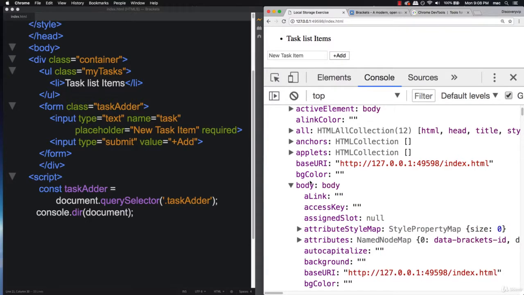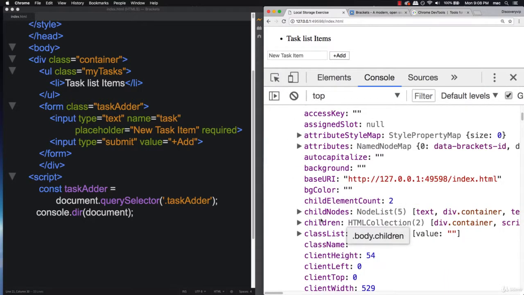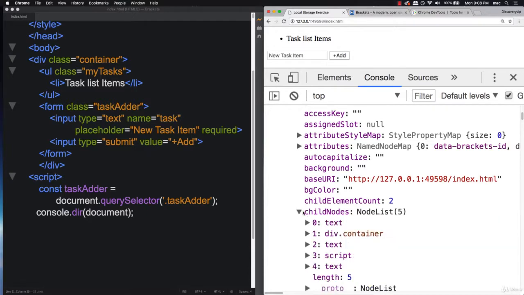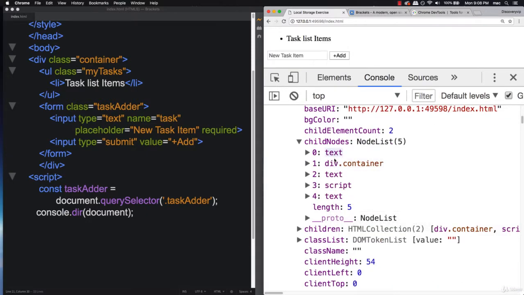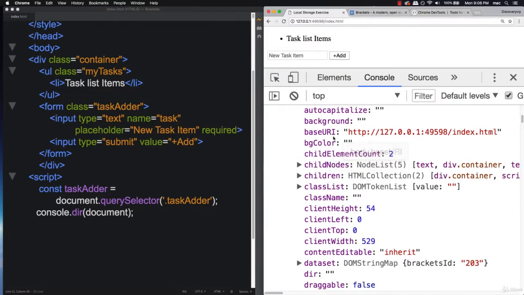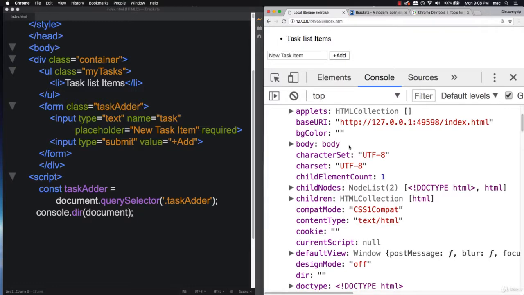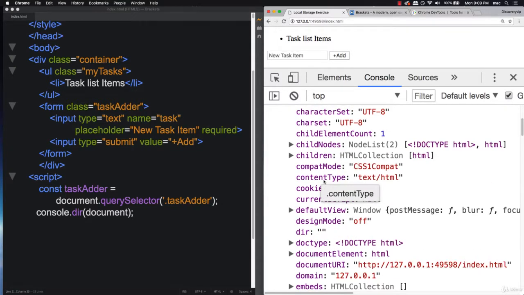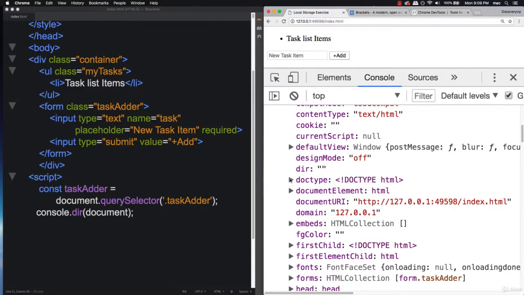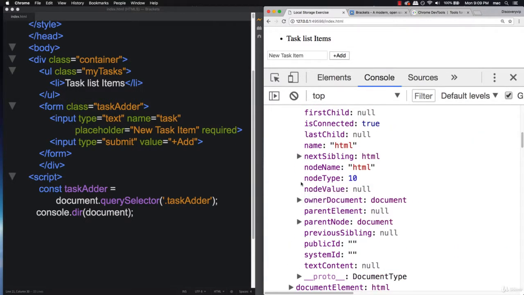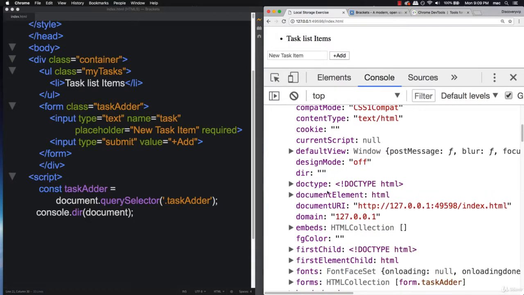So we've got our body element, we've got all of the children there that are listed, the child nodes. So we see we've got text, we've got a container, script, text. So it's in line with all of our source code as well. And then you can just navigate through here and you can grab any one of these values and of course use it within your script. And that's the nice thing about it, is that it's just really easy. It's just one giant object, and it's got a lot of variables, a lot of values, and a lot of things that you can select.